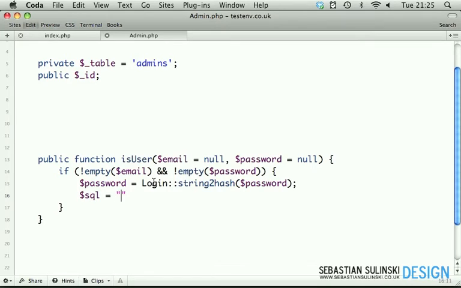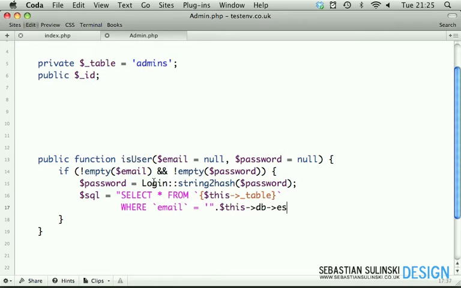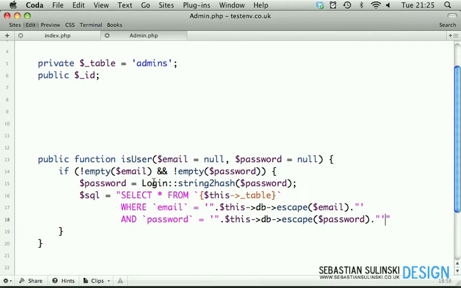And SQL equals select all from this underscore table where email equals single quote and concatenation this db escape, and we put email single quote and we continue, and password equals single quote dot this db escape and our password single quote and semicolon after double quotes.